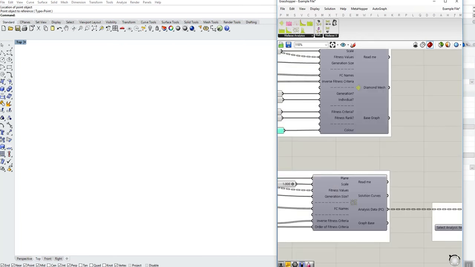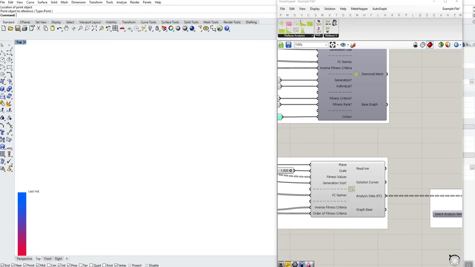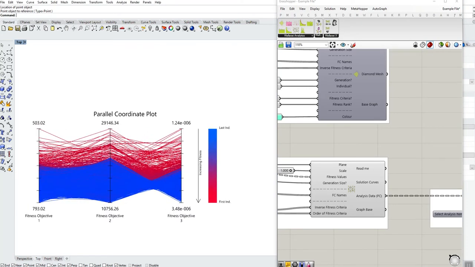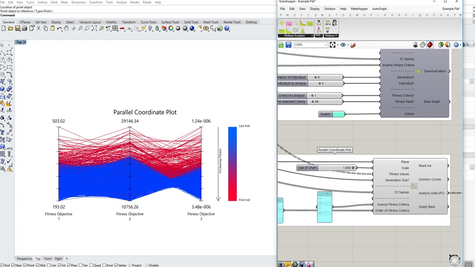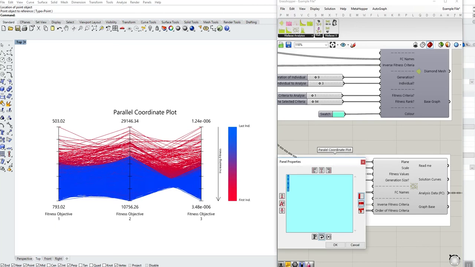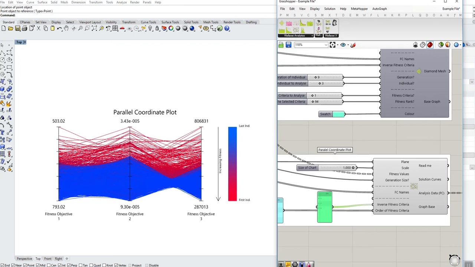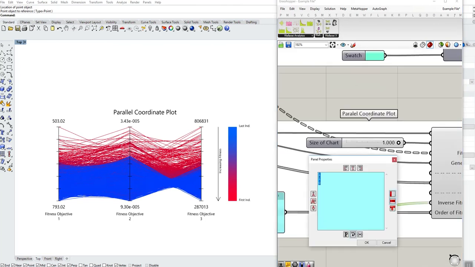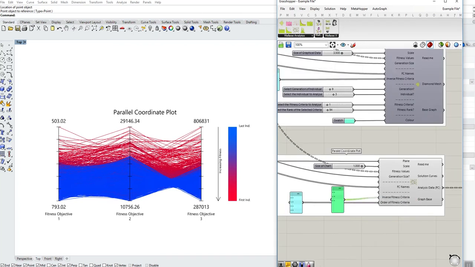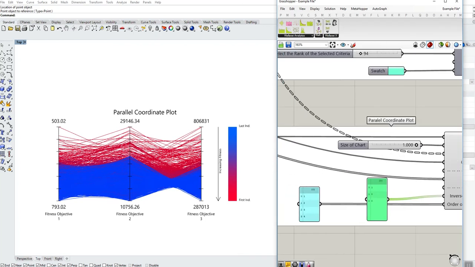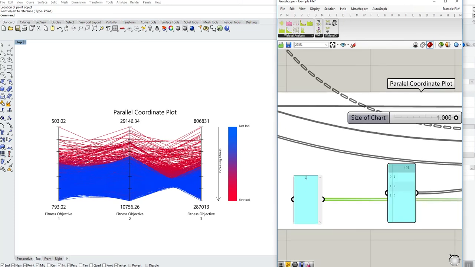Last but not least, we have the parallel coordinate plot. And very similar to the parallel coordinate plots in the Wallacei X component again, we can inverse criteria. So again, I'll have 1, 1, 0 in this specific case. Oops, we'll have actually 1, 0, 0. But a feature that is available in this component that is not available in Wallacei X is that you can reorder the y-axes.